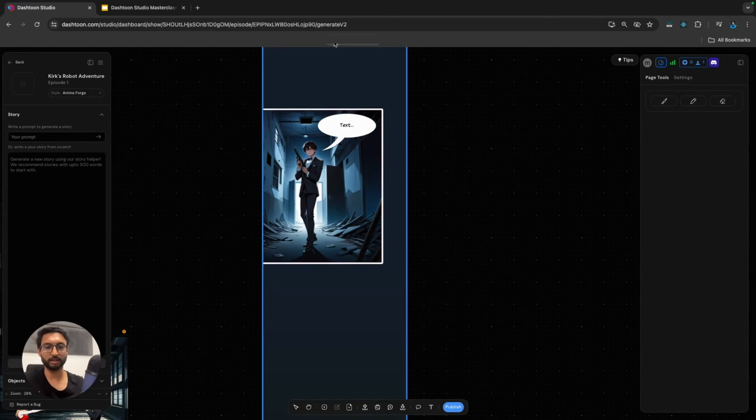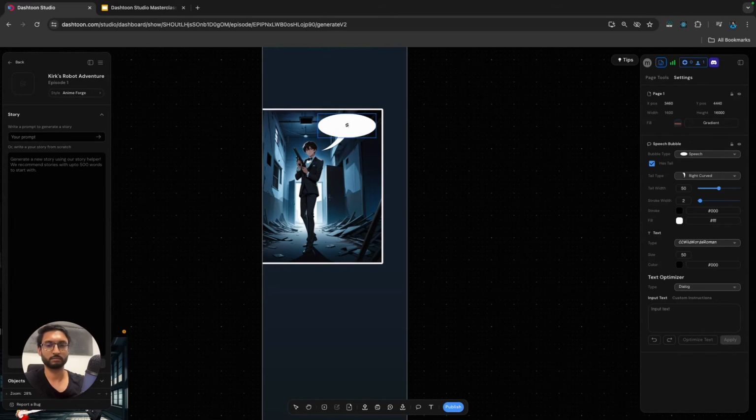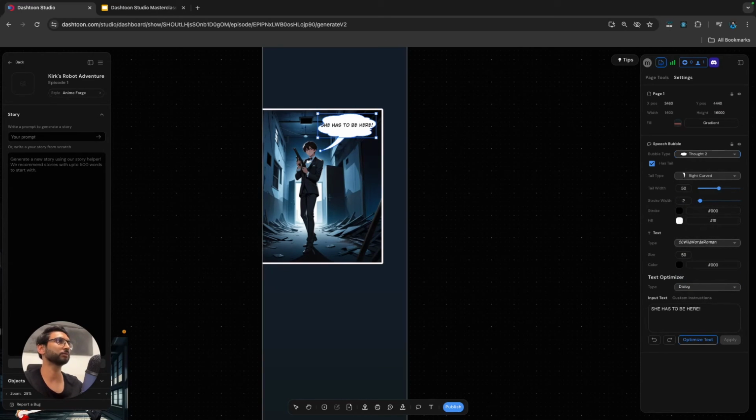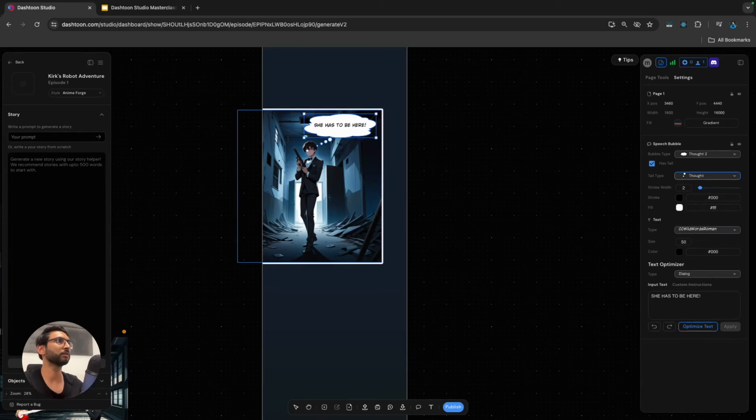I can reposition the tail however I want. And I'm going to add the text. She's got, wait, she has to be here. Okay. On second thoughts, actually, I'm going to change that to a thought bubble. Thought 2. Okay, and we'll change the tail to a thought bubble.